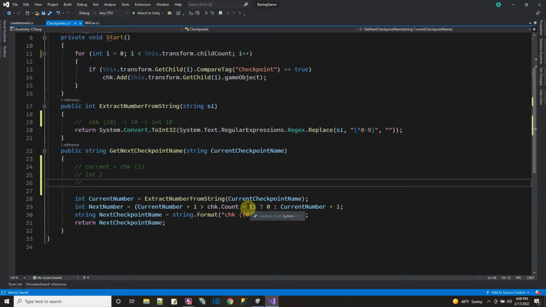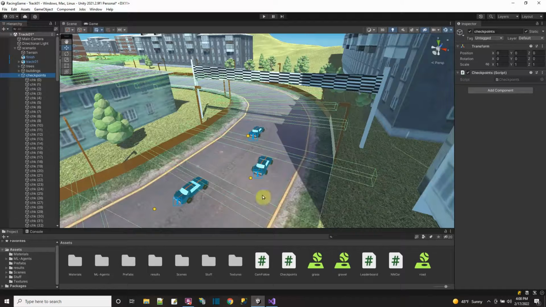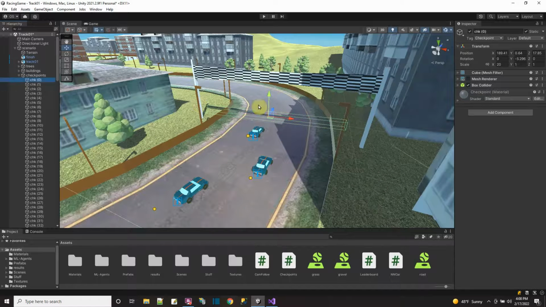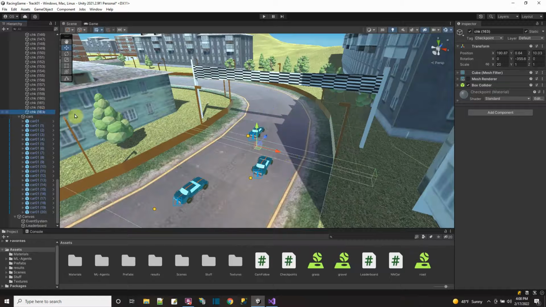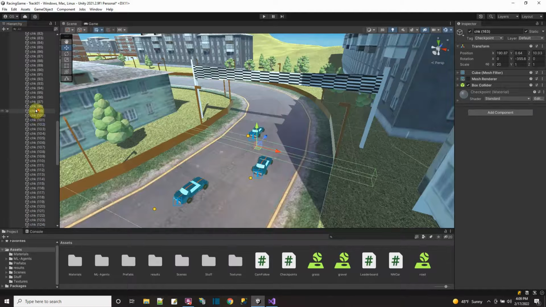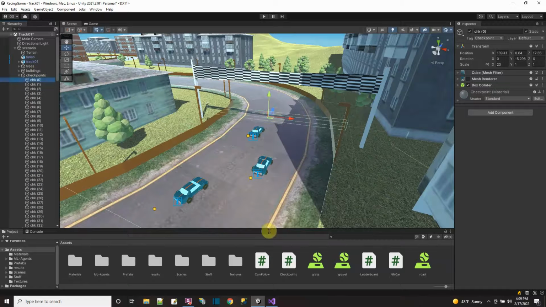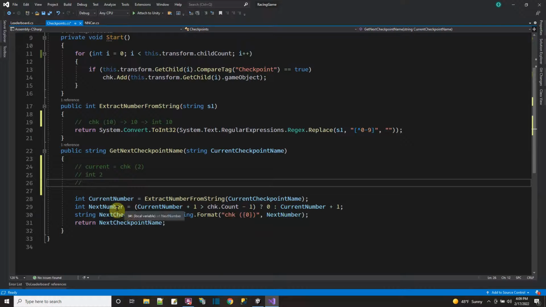But there's one situation where I don't want it to be the next number. Say these checkpoints are going around the loop. This is checkpoint 0, right? But when I get to the last checkpoint over here, which is the one before 0, I don't want the next checkpoint to be 164. There is no checkpoint 164. This is a loop, so after my last checkpoint, I want it to loop back. The next number will be 0, not 164. So that's what this is doing here with next number.